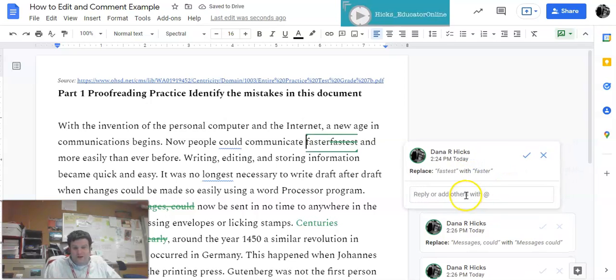You can add comments, so if you're bouncing a document back and forth, you can argue, if you want to say it that way, with your fellow writer of this document.